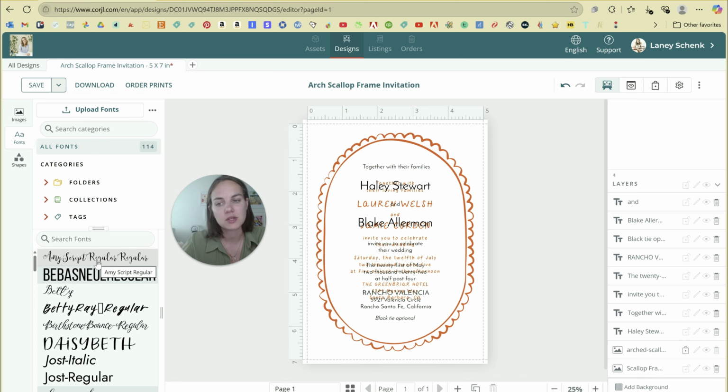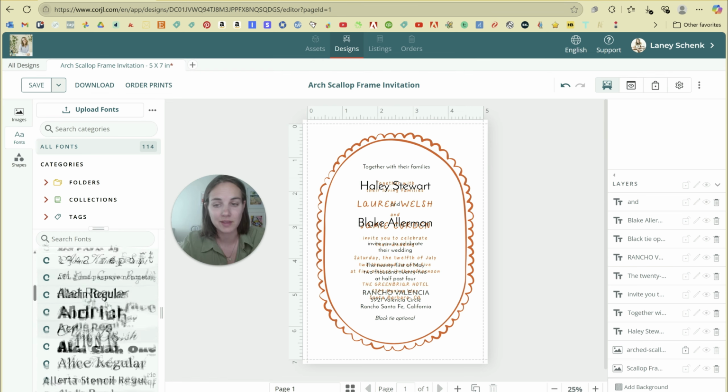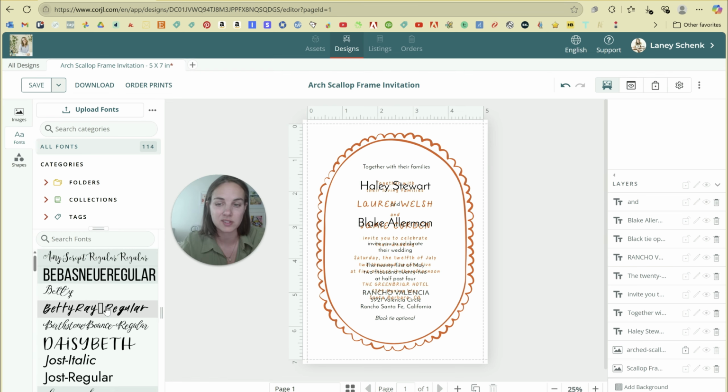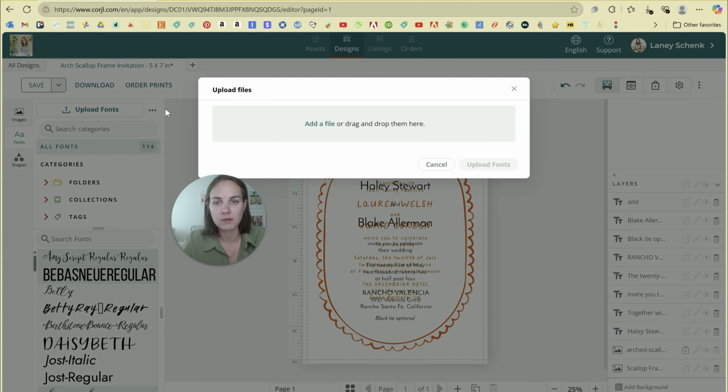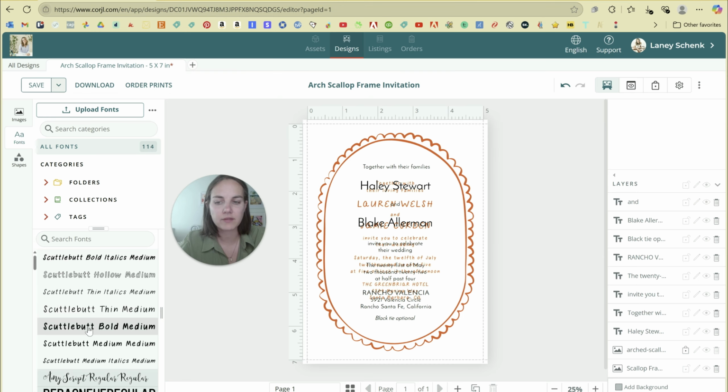They're also not going to see the names of the fonts. They're just going to see different numbers. Typically, I usually let them use whatever fonts they want because it doesn't really bother me either way. But that all will depend on how you want to handle it. So since I have a custom font, I'm just going to upload it here. And now I have Scuttlebutt in here to use.